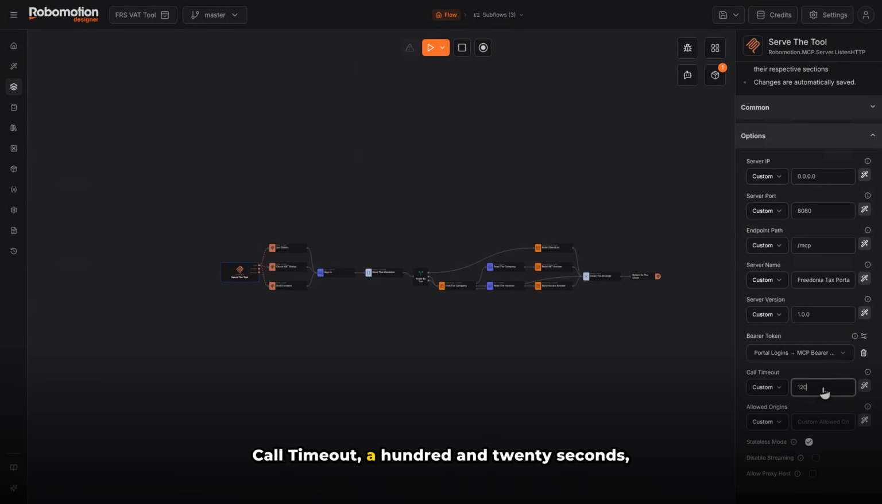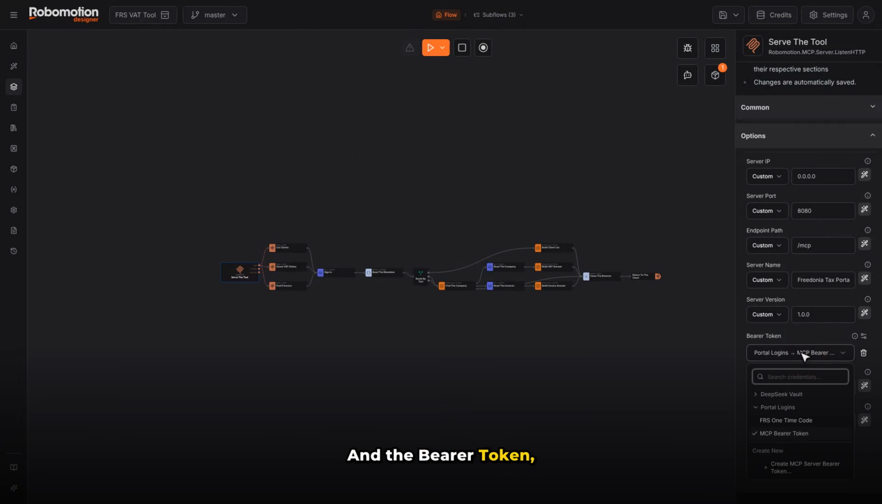Call timeout 120 seconds, because signing into a portal and reading 2 tables is not a fast API call. And the bearer token, bound to a vault item. That token is the only secret a caller is ever given. The tax number, the password, and the code stay in the vault.